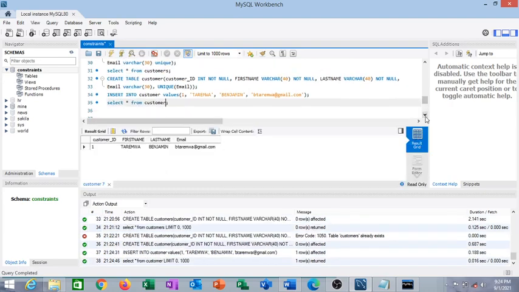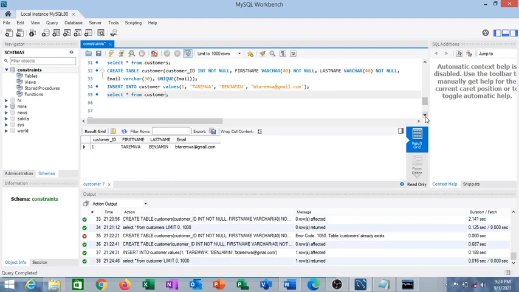So to test whether our unique constraint has been set, we can just supply the same parameters. We can copy this. Maybe we can just change this to 2 to avoid too much duplication. We can call this Joseph.